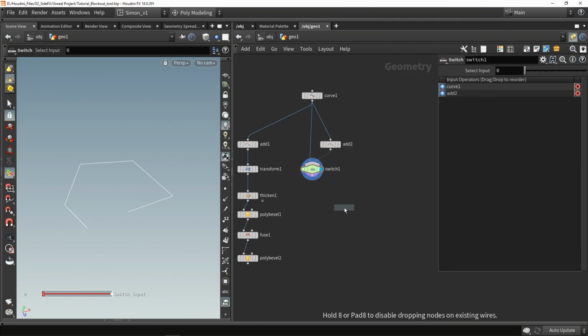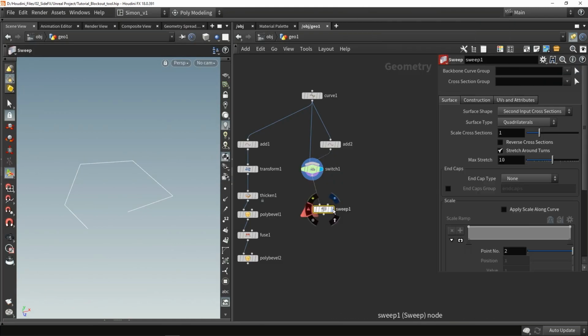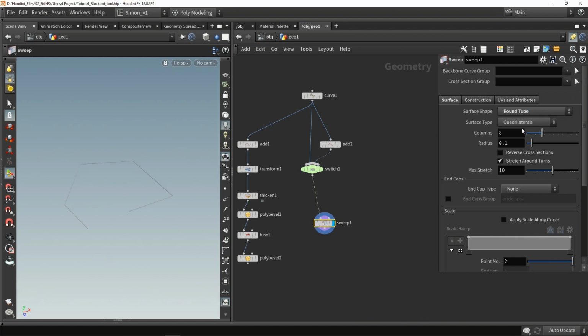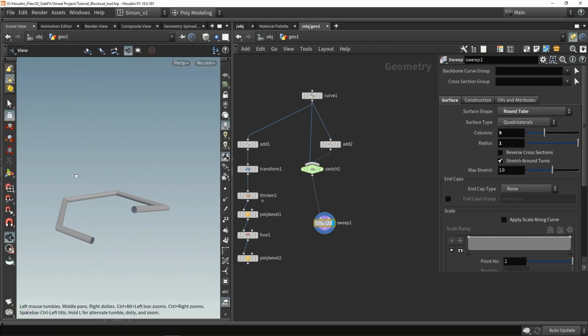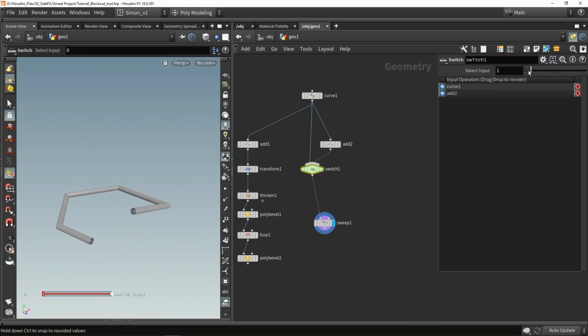Then we can simply use the sweep node, to sweep the result. For the sweep node, we can use the default values. And as you can see here, we have a round tube by default. And let's check if the other version is working. So we can then close them or open them.